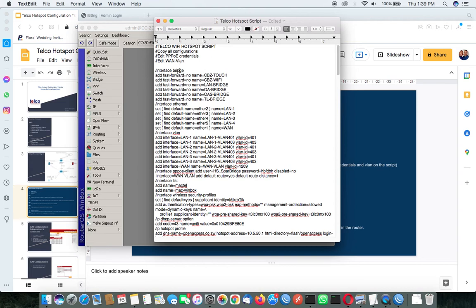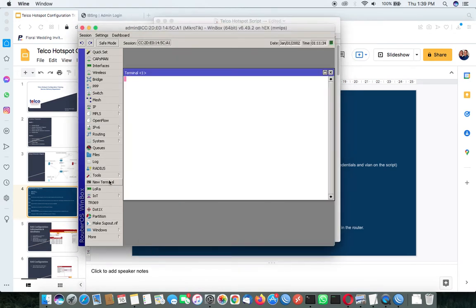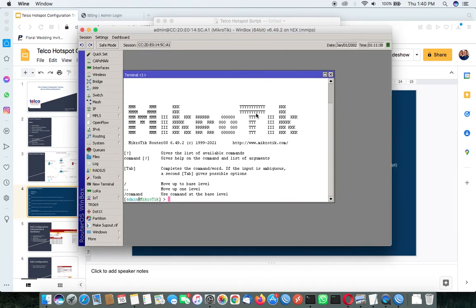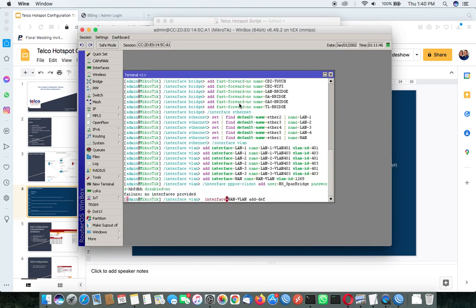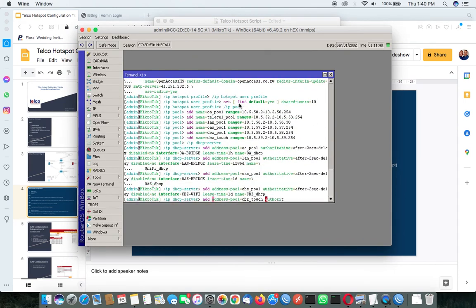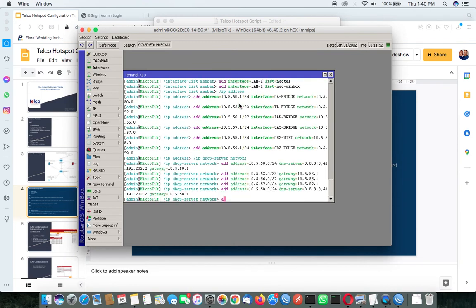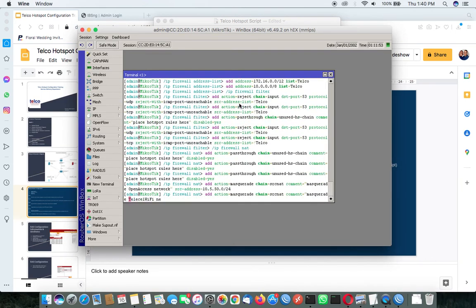So what we're going to have to do here is copy everything, right? And then go into the router. This is the terminal tab here. As you can see, the identity is still the default identity, MikroTik. What we just need to do is copy and paste, and just leave the router do whatever it will be doing whilst it's taking in the configuration for the hotspot.